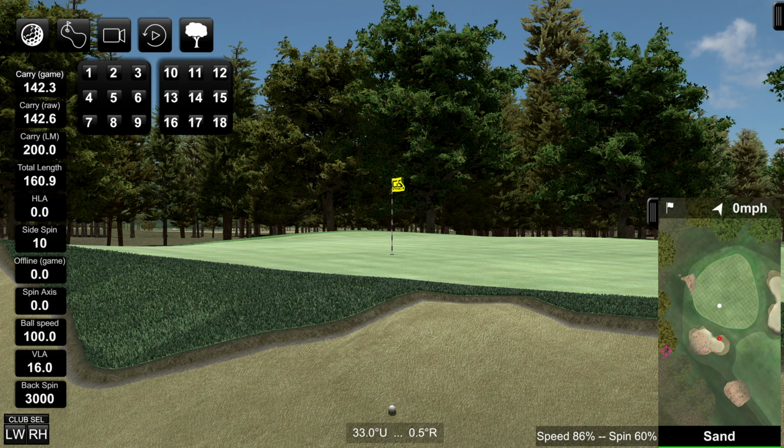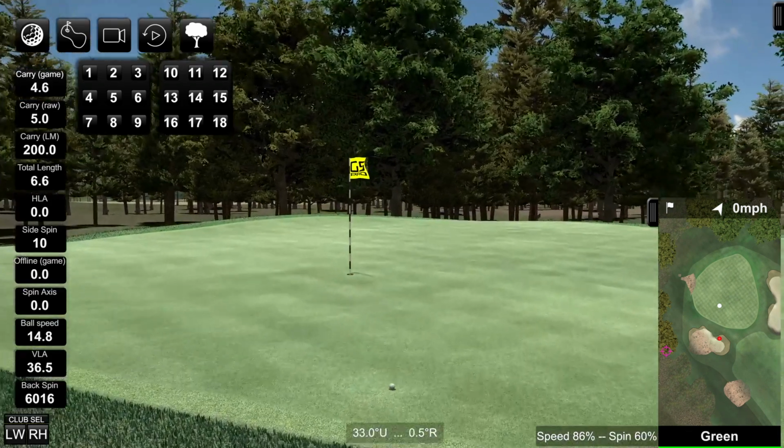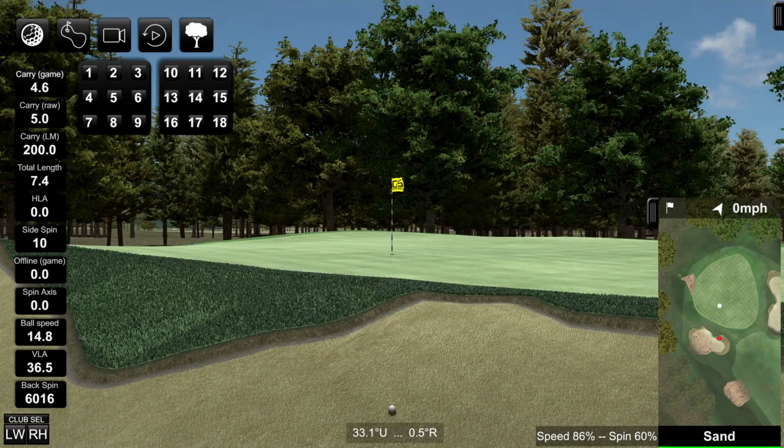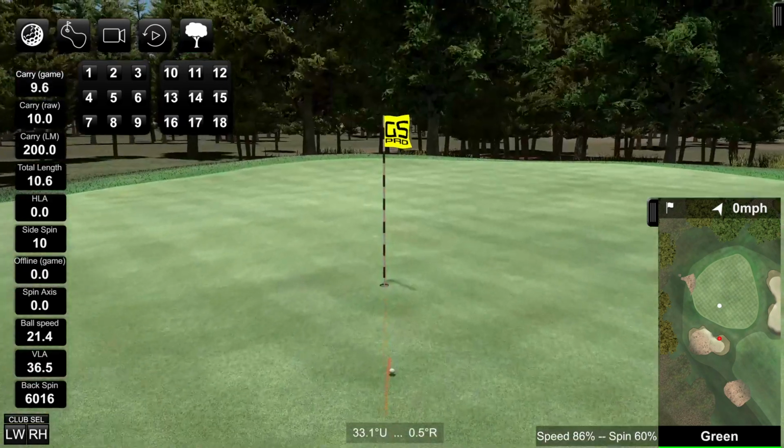So we hit this up here. We'll try to go 13 yards. Let's see what this shot does. Nope, not quite far enough. Try this one. That's better.